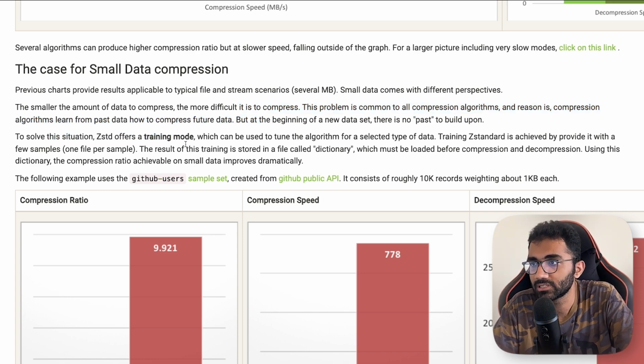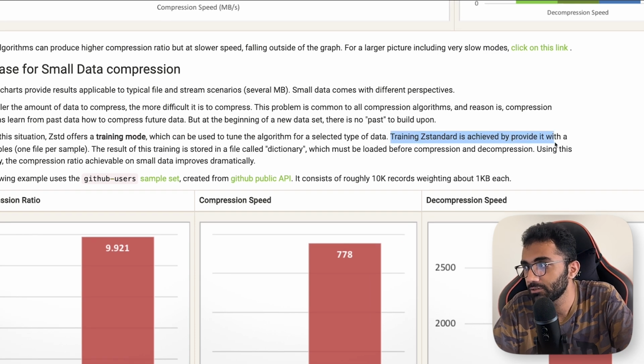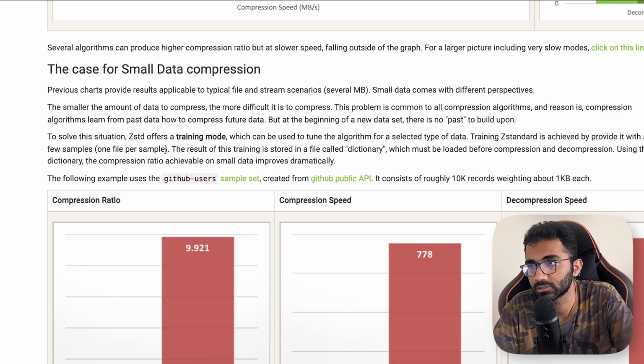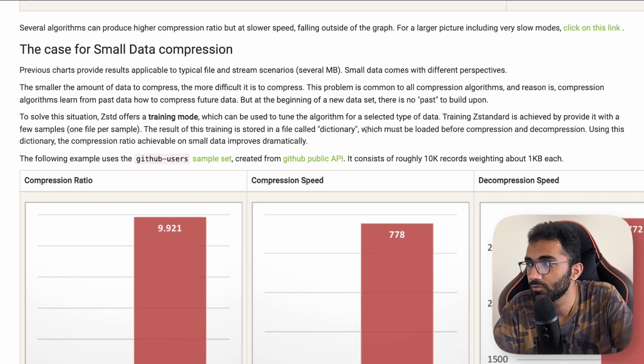To solve this situation, Z standard offers a training mode, which can be used to tune the algorithm for a selected type of data. Training Z standard is achieved by providing it with a few samples, one file per sample. The result of this training is stored in a file called dictionary, which must be loaded before the compression and decompression. Using this dictionary, the compression ratio achievable on small data improves dramatically, right?